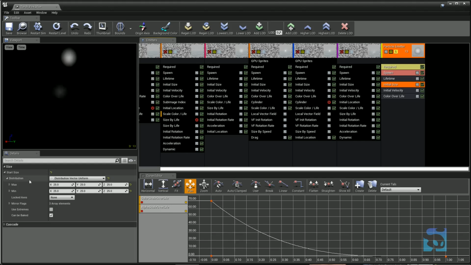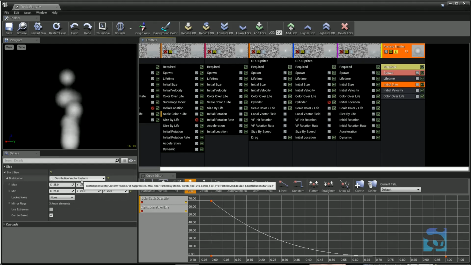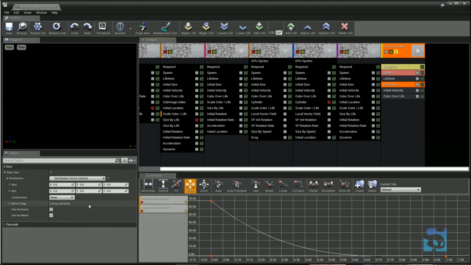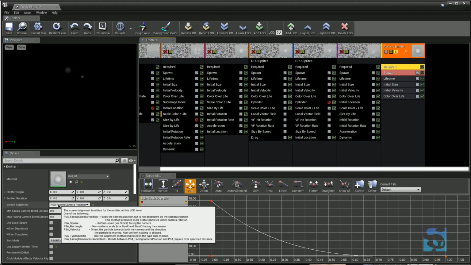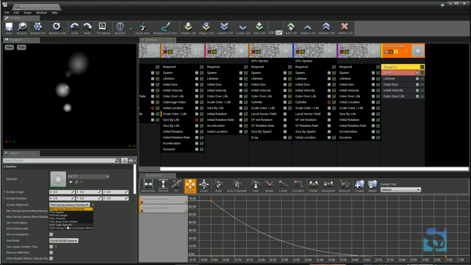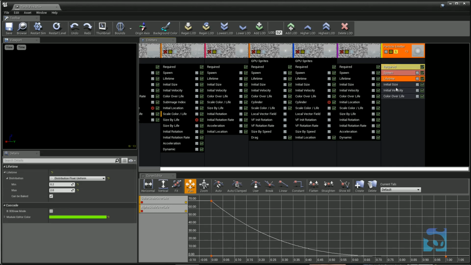That's kind of cool. Initial size. Again, this is a vectored uniform, which is like a range of what size you want. Oh, it had good values before, and then I ruined it. So some of them are big now, and some of them are small. And because this is important, notice I didn't have to put anything in the Y, just the X, because it's facing camera position and not type specific. It was scaling uniformly.